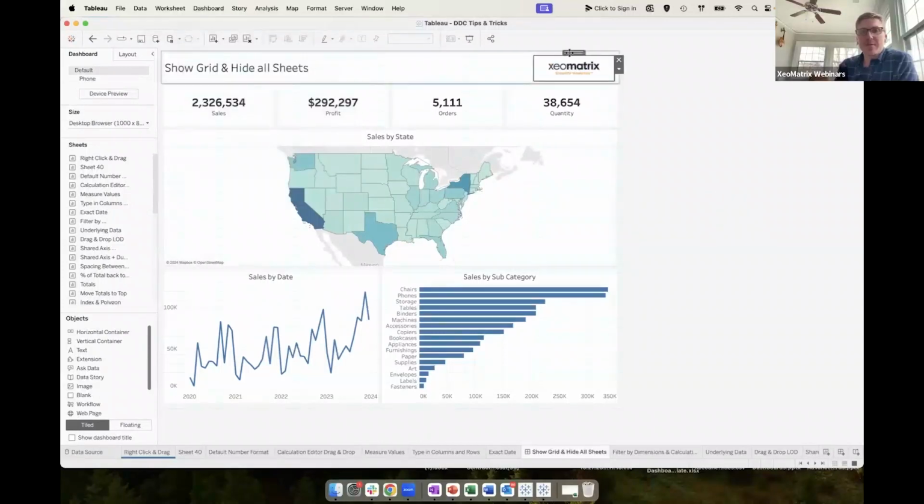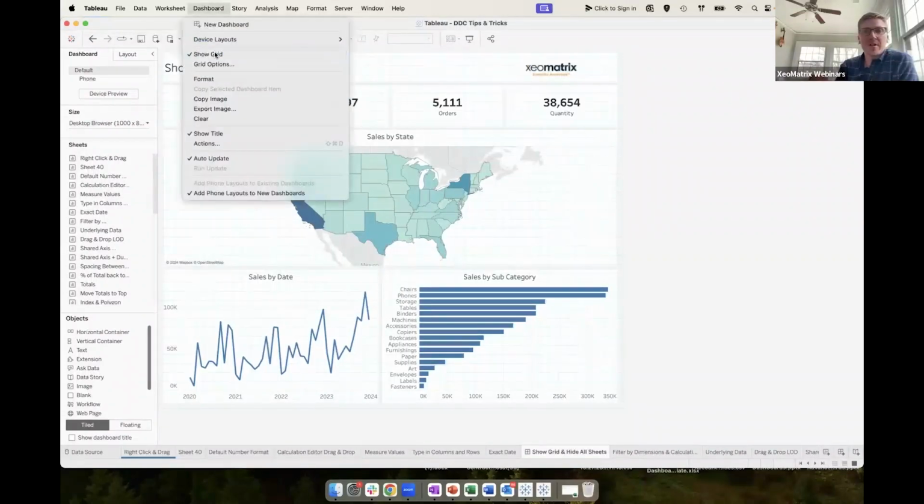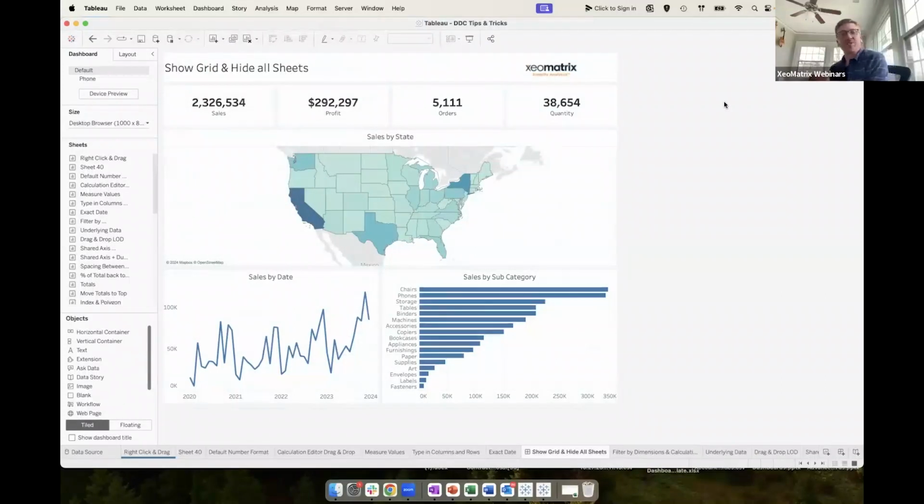And that grid would make it a little bit easier to line up that logo to make sure it fits with the entire dashboard. So that grid is simply helpful for more precise formatting right there. Right, and you just uncheck it when you're not wanting to show it.